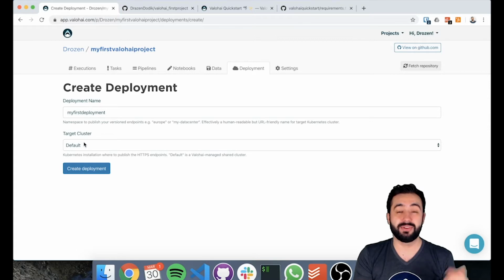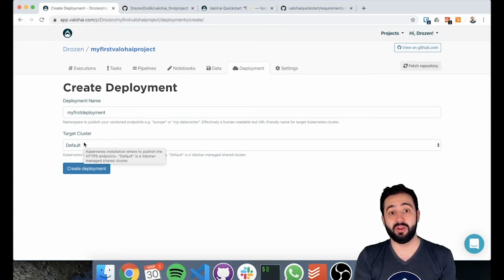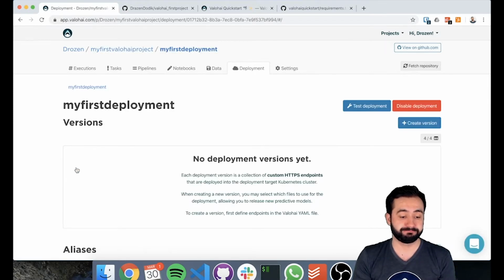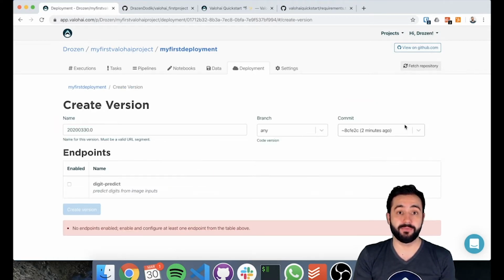Target cluster, we're going to leave as default. When you become a Valohai customer, you can set up a custom Kubernetes cluster on your own environment, and we deploy over there. By default, we deploy into the Valohai environment cluster. Each deployment can have multiple versions in it. So we're going to create our first version.